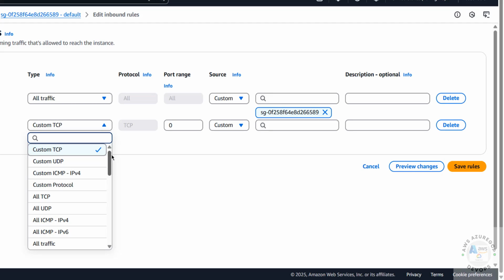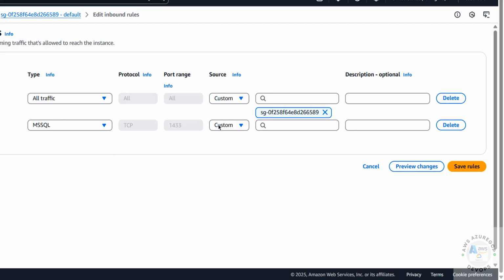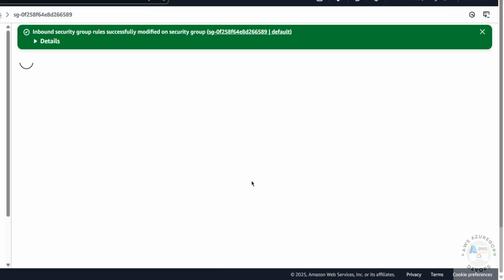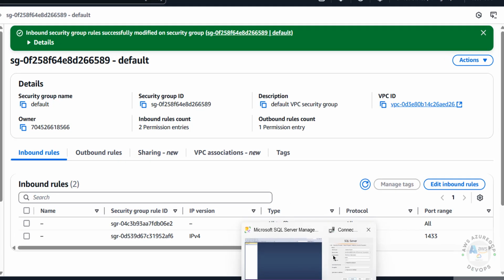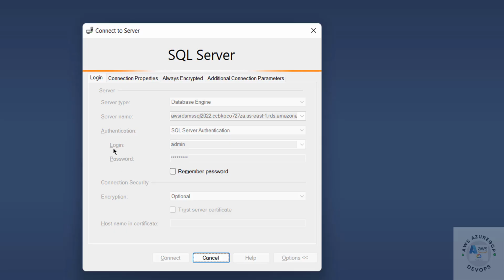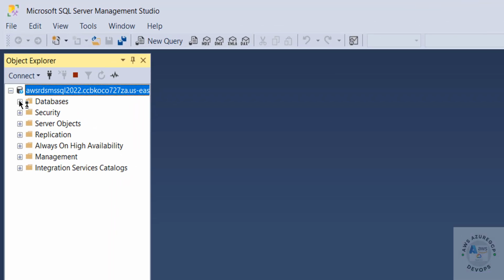Then select MS SQL. Then select the source, like my IP or an IP range. So I'm going with my IP. Then click on save rules. See, successfully saved. Now go back here. Then click on connect. This time we will be able to connect. See, we are able to connect. See, we have successfully connected.